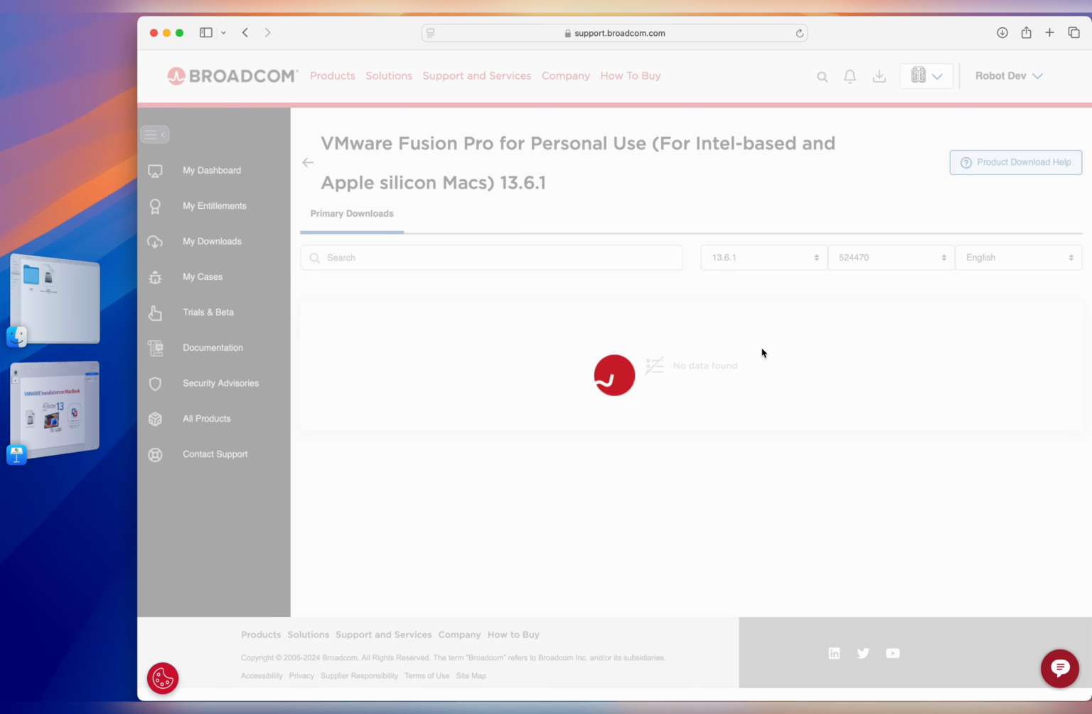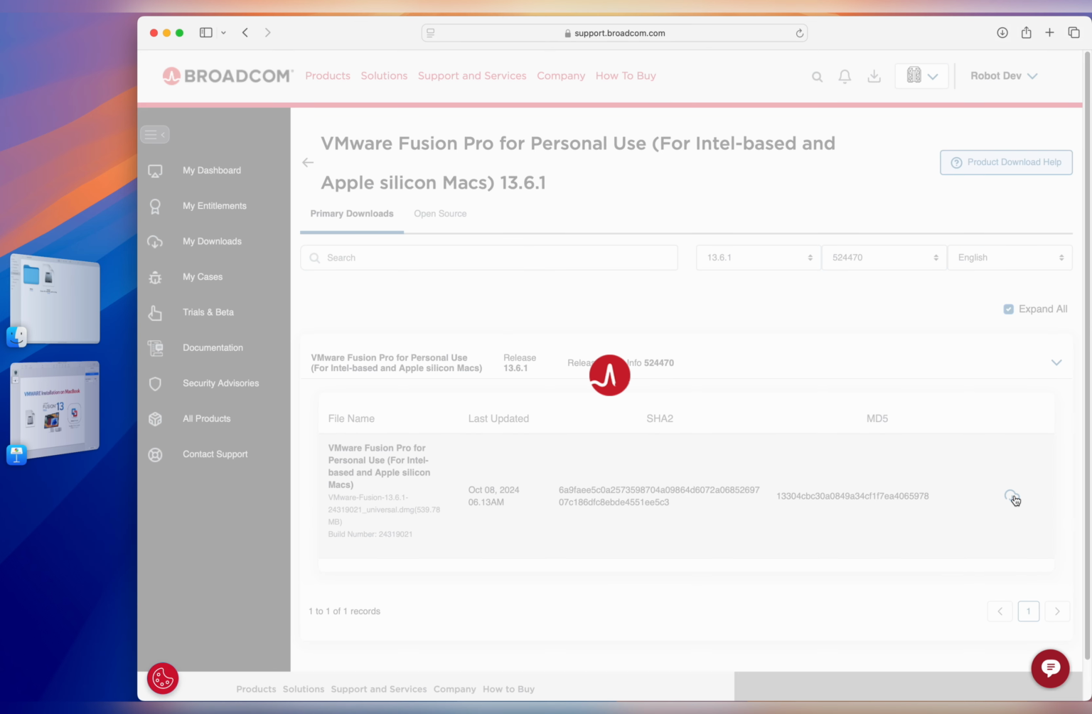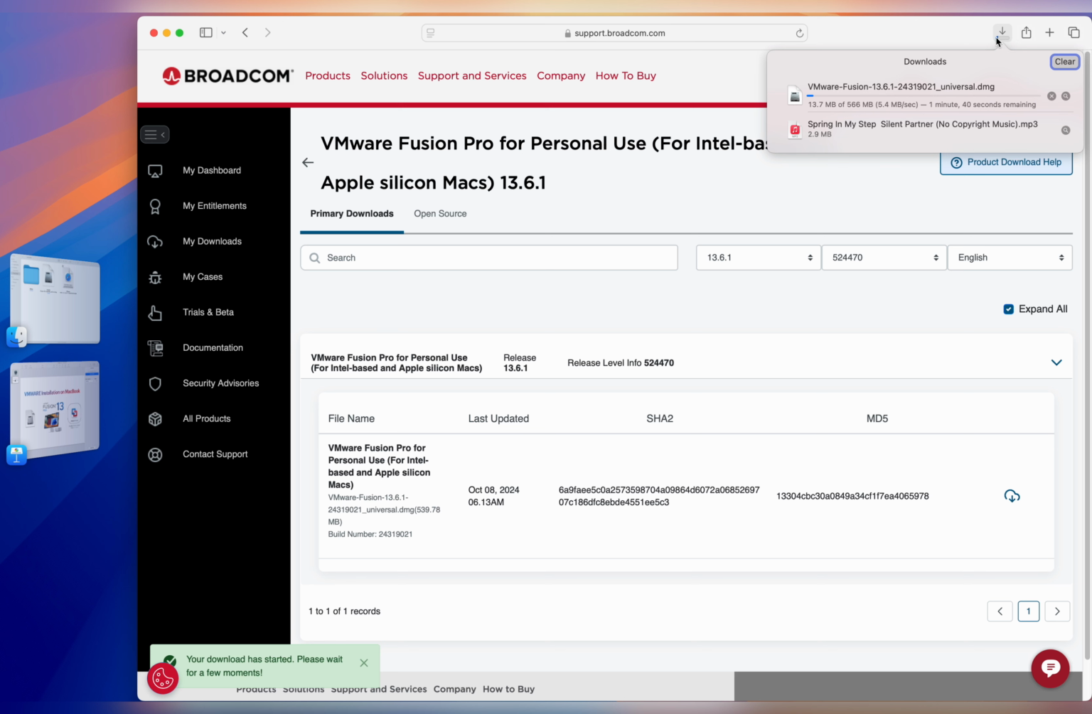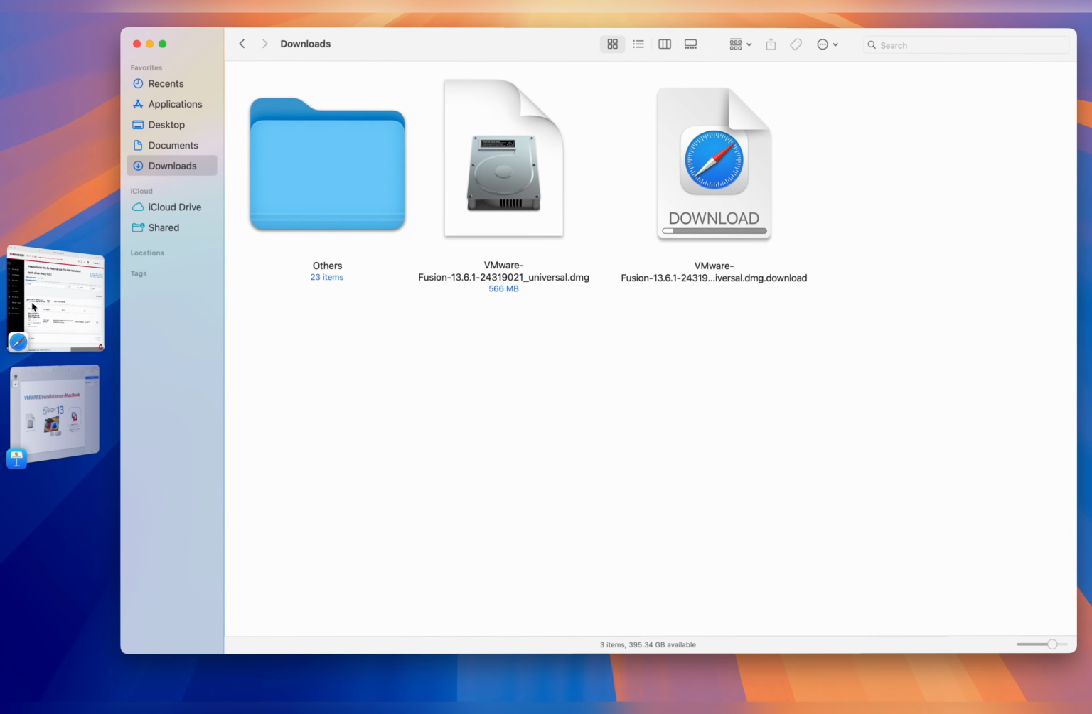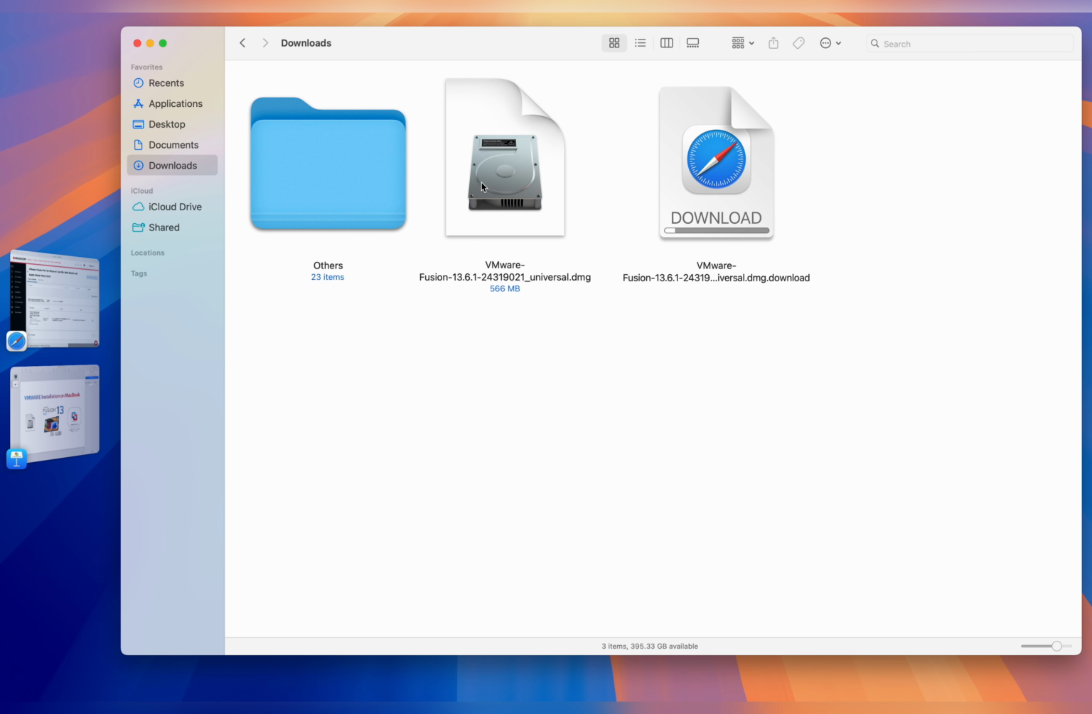And then click on the download button here. As I already downloaded this VMware Fusion, let me cancel and just go to your downloads. Once the download is complete, open up the download folder and click on this DMG file.